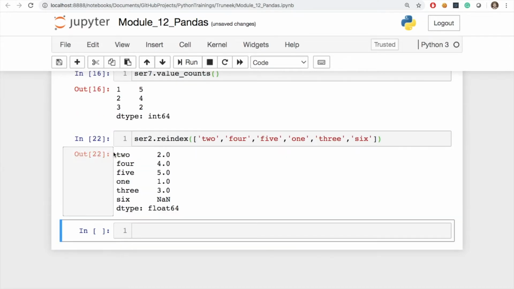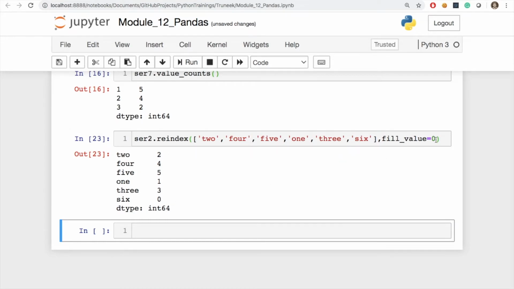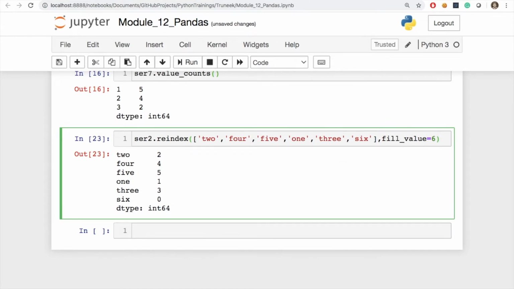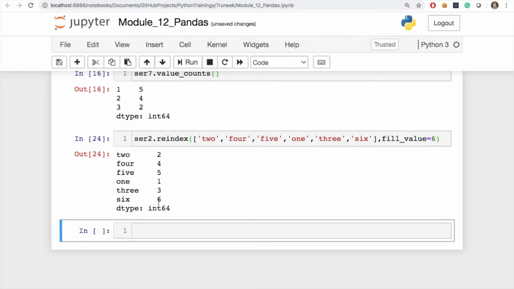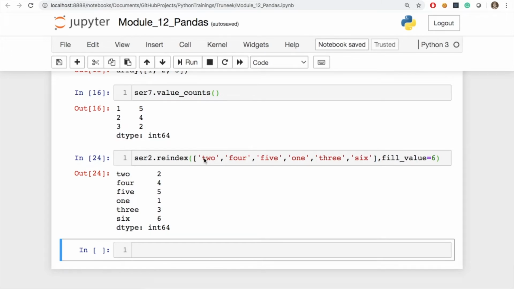Now you can see that it has been ordered correctly according to our index: 2 comes first, then 4, 5, 1, 3 and 6. But for 6 we were not initially having any value, so it has given us the NaN value. If I want to fill some value, I can change it by giving fill value 0, so it will result in 0. If I give, let's say, 6, now 6 is present at the index 6. So this is how we can reindex our series object.